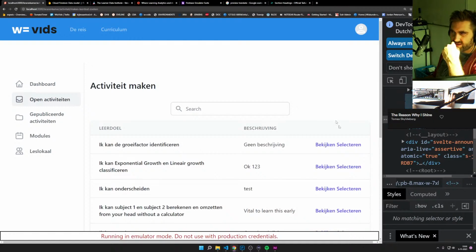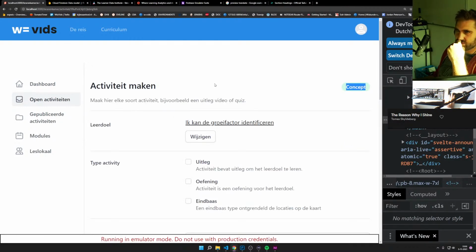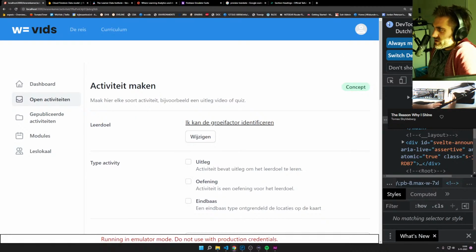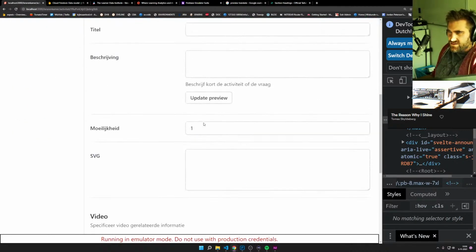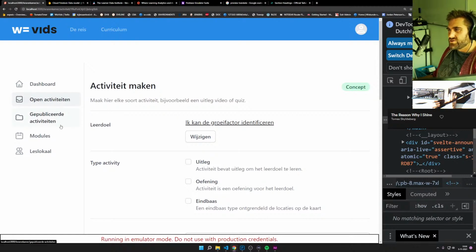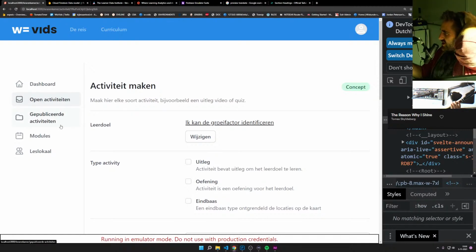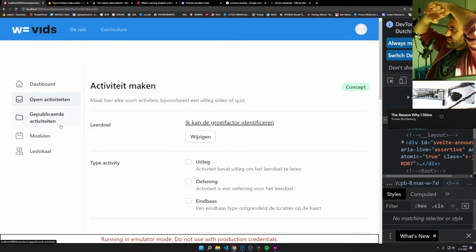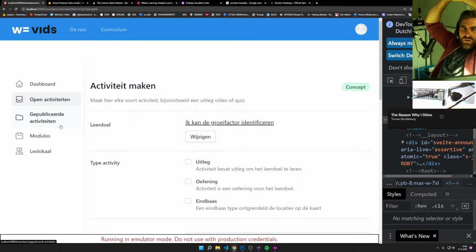I'm not sure about the layout, but at least we have this concept. It's better than nothing. And if we're using a published one, we could see the status there as well. So we have a little bit of a feeling what the status of the activity is.